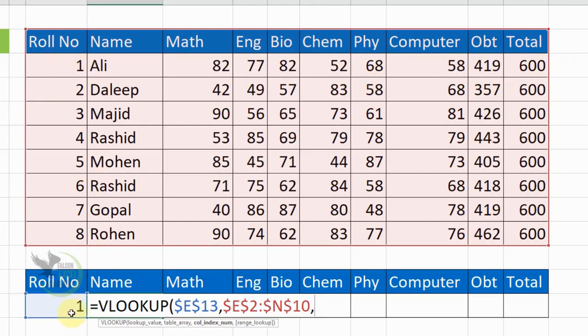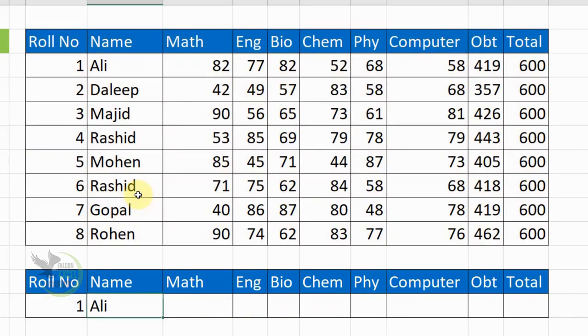Here, column 1 is already selected, in which we have given the lookup value for roll number. After that, the name column is column number 2. Type a comma, then you have to type 0 for an exact match and close the bracket. As soon as we press enter, you can see the result appears in front of you. Now if we change the roll number here, for example, I typed 5, Mohan appears in front of 5. In this way, if we type roll number 2, Dalip appears in front of it. If we type roll number 6, Rajat appears in front of it.